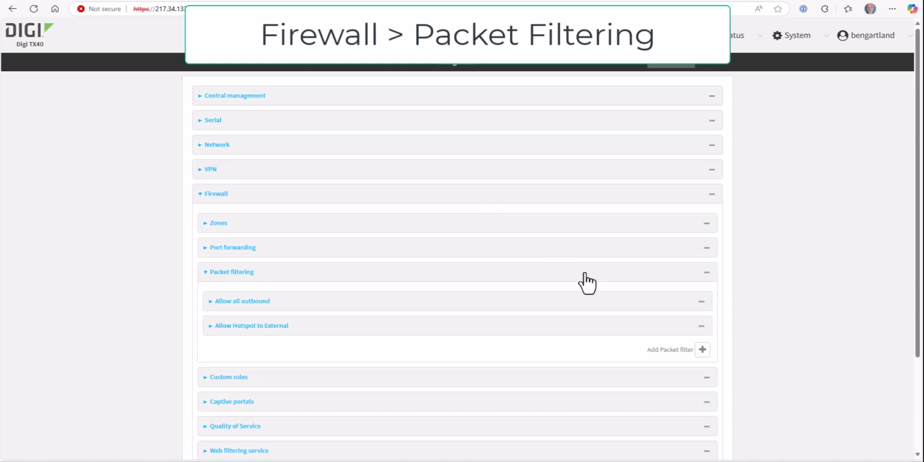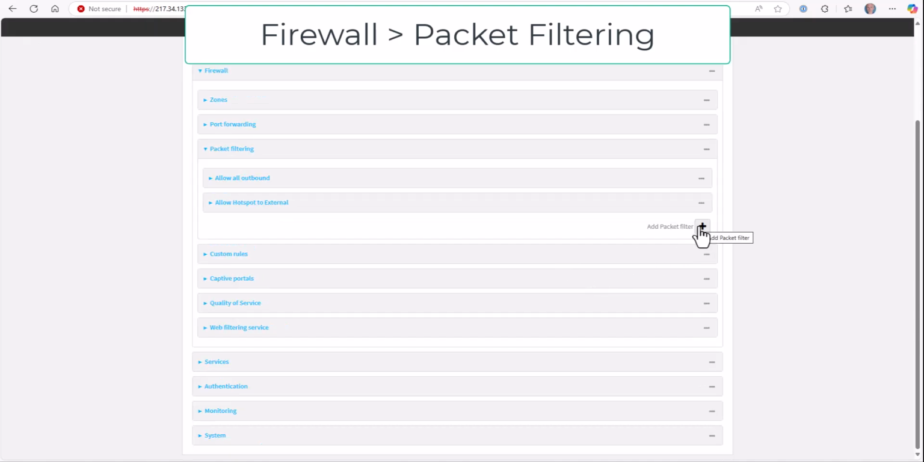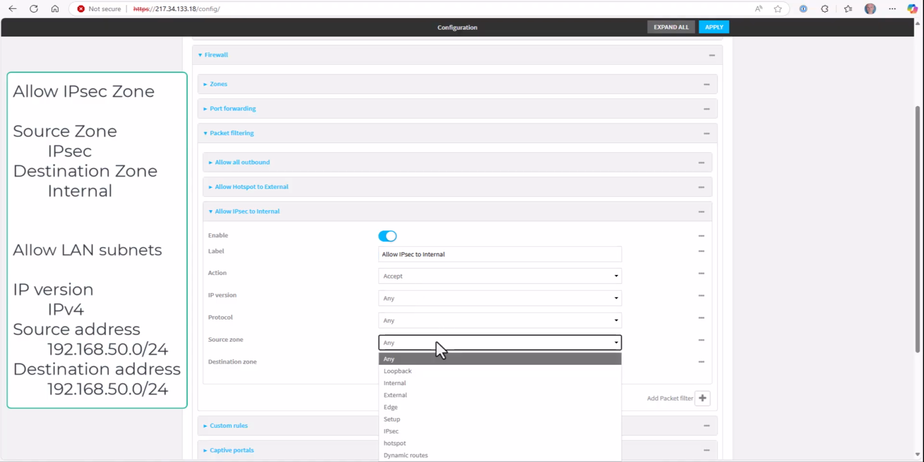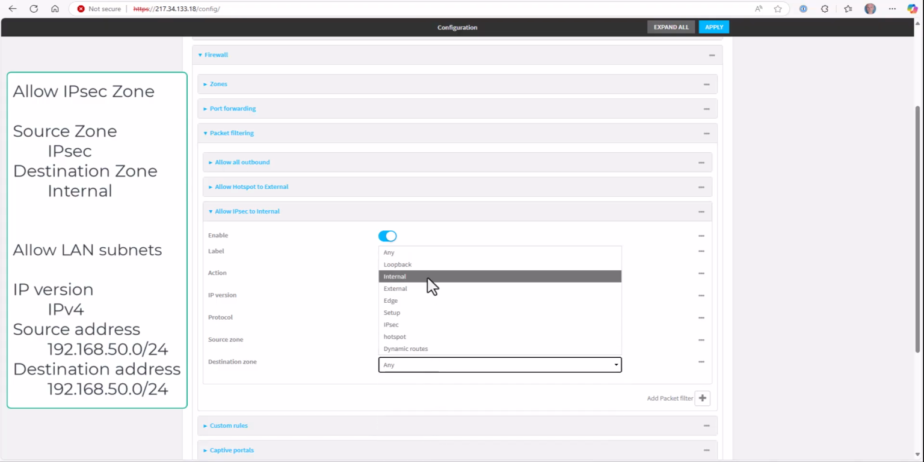There will be some default rules there, yours may differ slightly. So we add a packet filter. I'm going to call this allow IPsec to internal and then configure the rules the same as the description. So it's going to be an accept rule, any IP version, any protocol, but we're going to look at the zones and set this as IPsec as the source and internal as the destination.